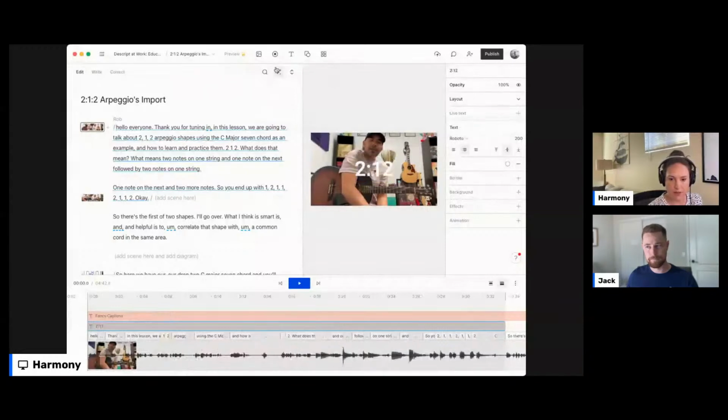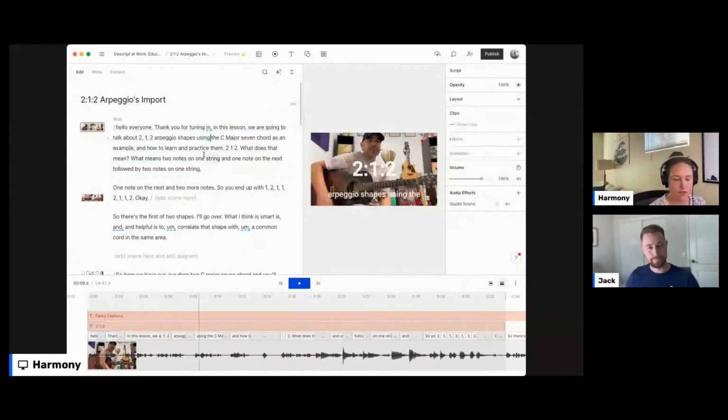Type in what you'd like. Start with 212. So you can just start layering in these different elements. It's as simple as that.